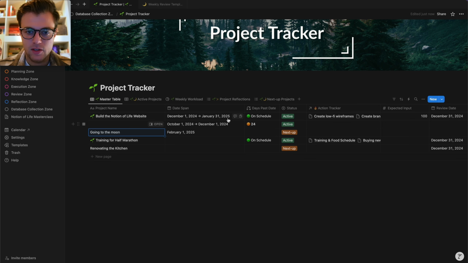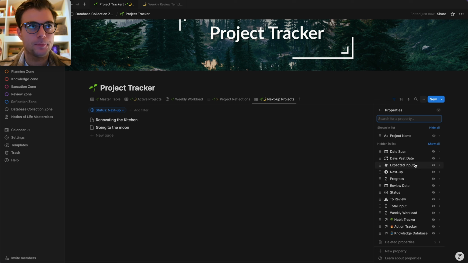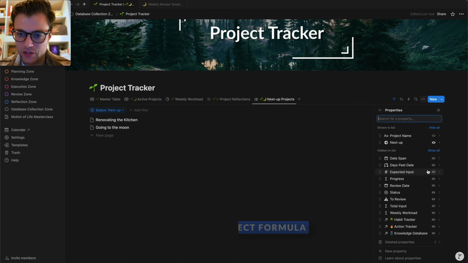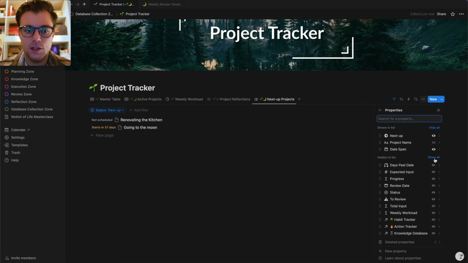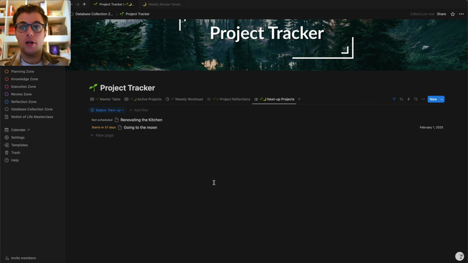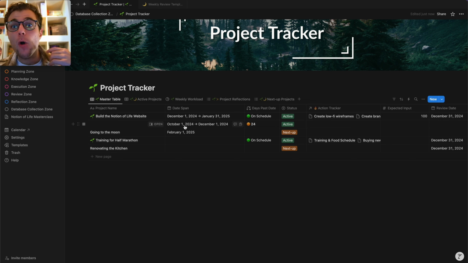Let me actually add some entries over here so that we have some projects. And we're going to add the property of next up. I almost forgot about this. And then the date span on the right. Because if you remember, earlier when we built the project tracker, we added this extra property, which shows us when we have the project scheduled. So it looks at the date span, and then it tells us how many days we currently have before we enter this first part of the date span.